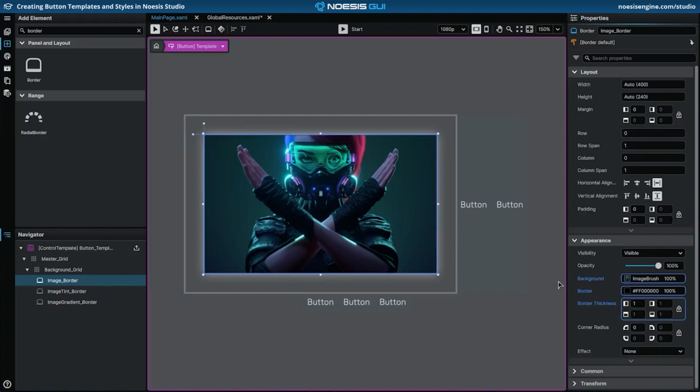Now before we move on to the next element, let's go ahead and just clear the border value by middle mouse pressing on the field. We'll also just go ahead and unlock our corner radius to be able to input individual values, and we'll go ahead and set that to 8, 8, 0, 0. Wonderful. Let's move on to the image tint.